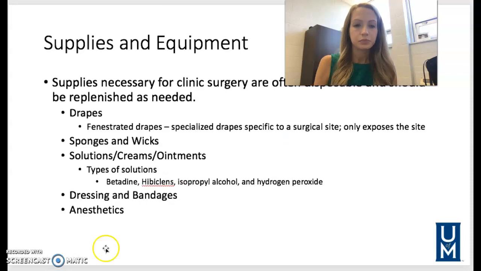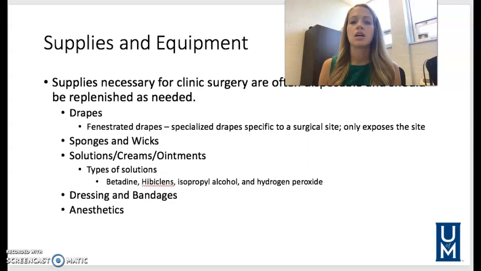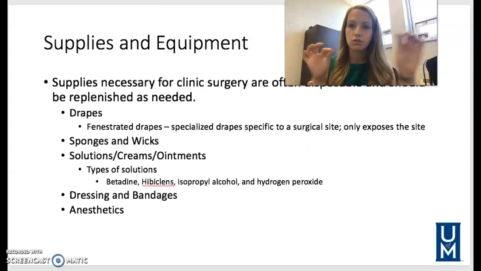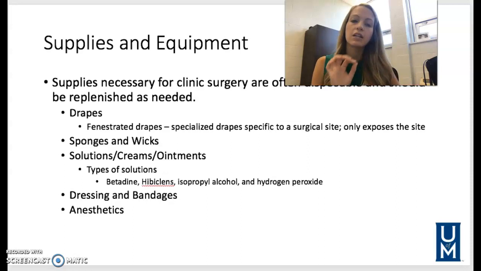Sponges and wicks. The sponges are used in wound cleaning. They might prep the skin, maybe absorbable during surgery. So there are different types of sponges. And then wicks. You may never have heard of a wick, but these are often used to keep a wound open for drainage. So it's actually kind of like a packing that they put inside of a wound. It's a narrow strip of gauze, and they pack it in there, and it's usually really long, and they pack it into the wound to keep it open for drainage, and it actually helps with healing for certain wounds.